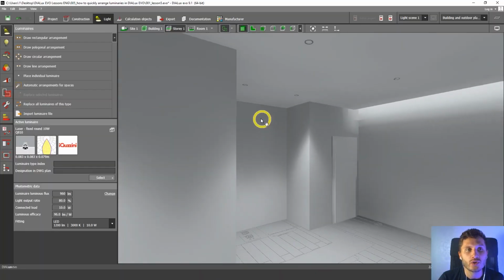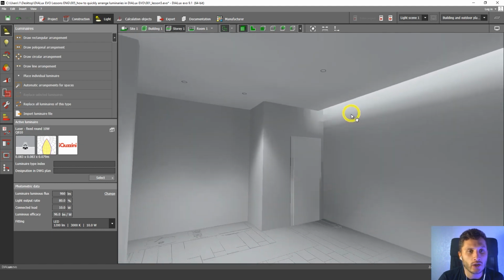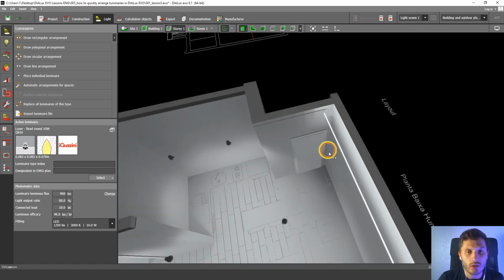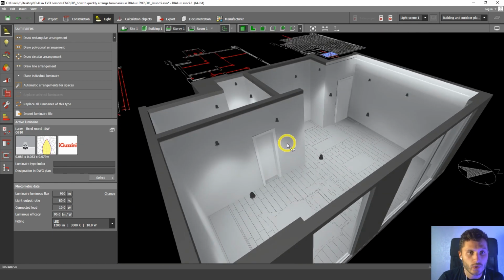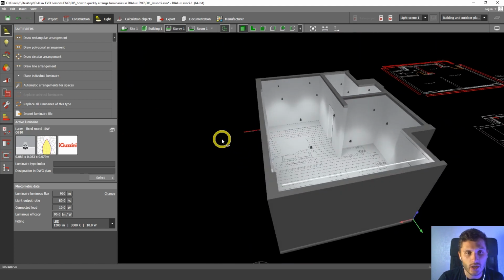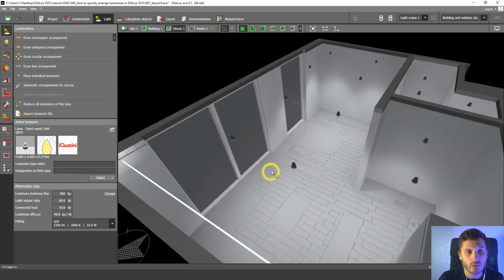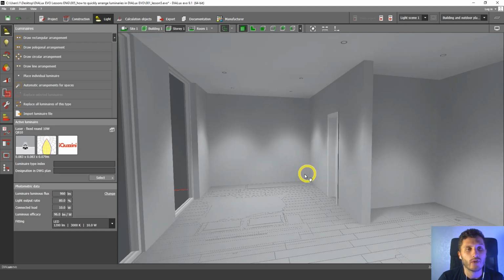Besides DIALux EVO, pay attention not only to the lighting design project, but also to how these luminaires illuminate light in real life. Here we use only spot luminaires, and also we have some cove lighting here, which we did in the previous lesson. Of course there are plenty of other techniques, and about the techniques we will talk in our further videos.